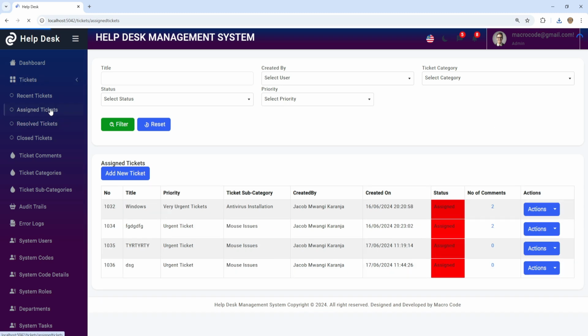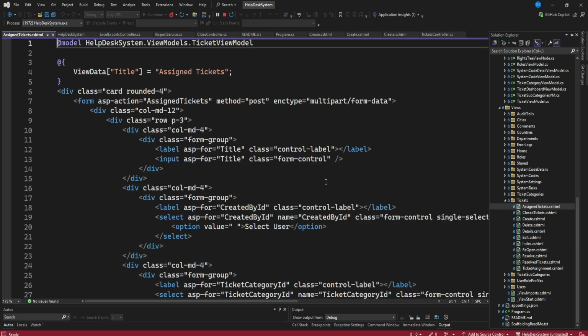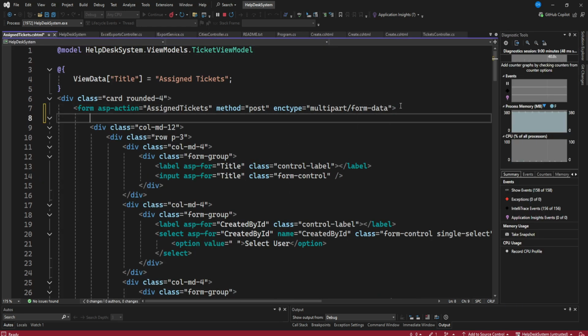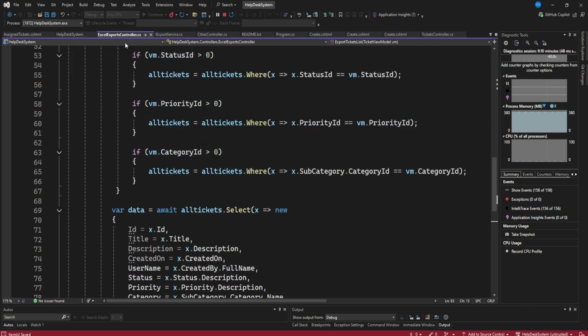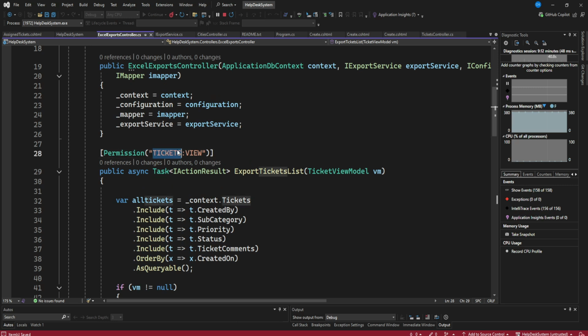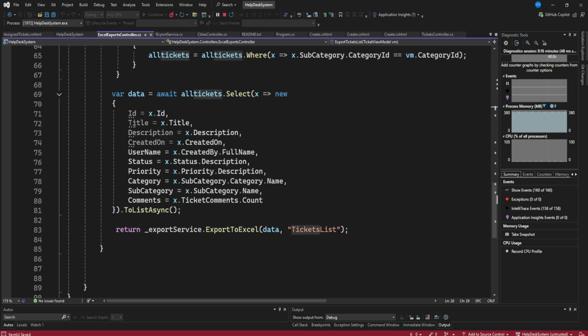So let's just go to assigned tickets. Under assigned tickets, we can have that here. This will take us to the export tickets list, then export to Excel. If you go to our controller, this will be our controller, and you can see these are the tickets, and you can export to Excel.